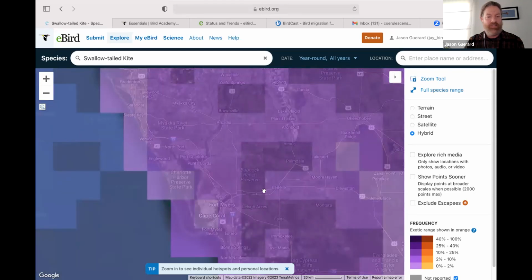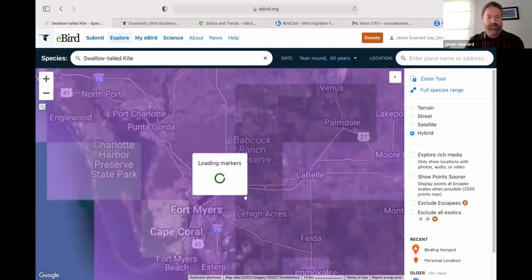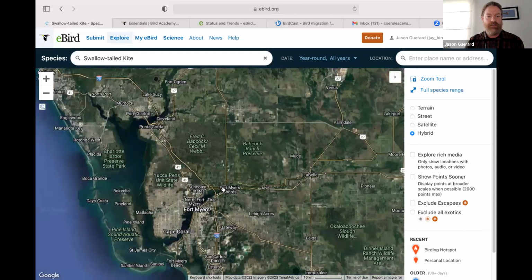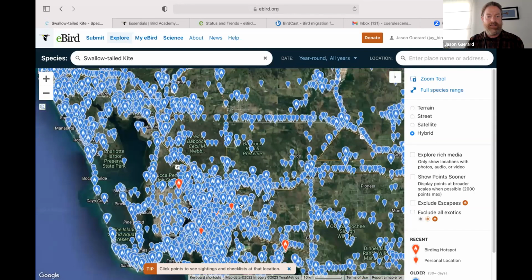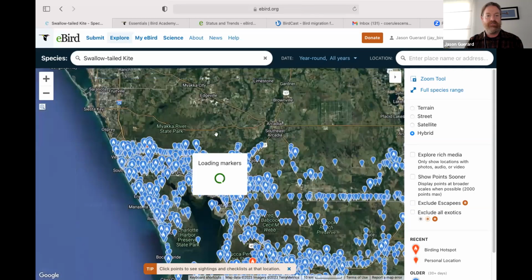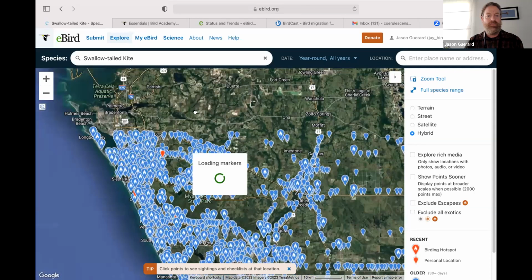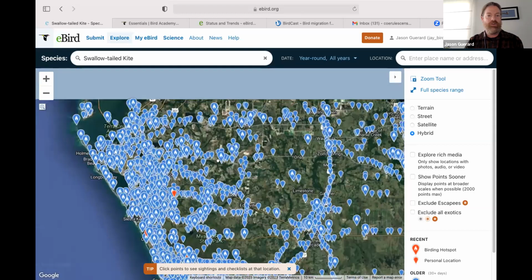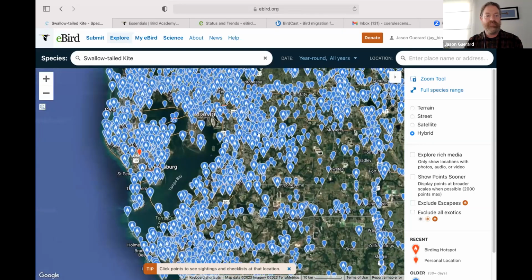The only thing I don't like about this map is you have to dial in pretty far before it starts to show you the hotspot icons. There we go. Okay, so now there are a few being seen, a few working their way up. Yeah, okay, good.